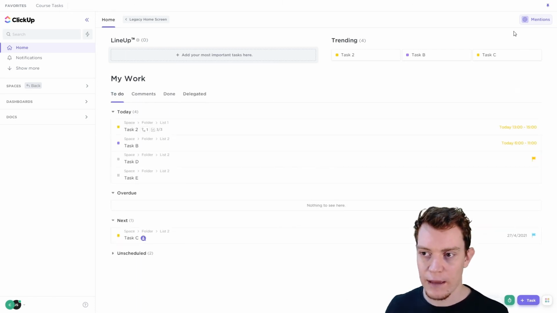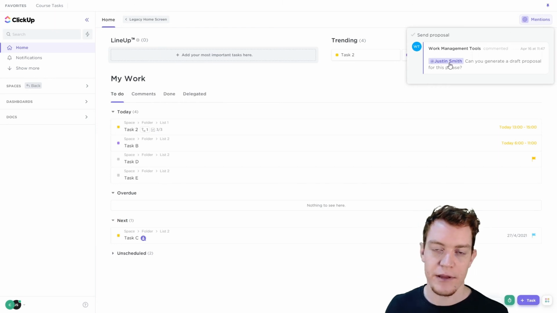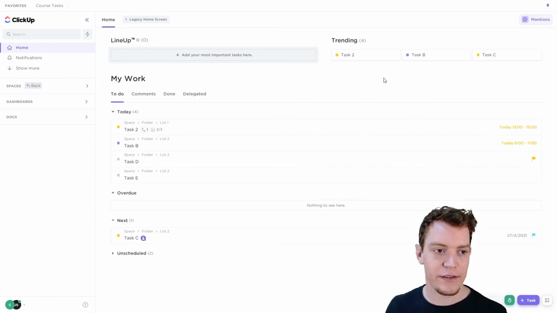And then very lastly, up the top here, we have @mentions, where someone has @mentioned you. So this is a good place as well to just see conversation and anything you need to follow up with. Okay, and that is the ClickUp home area.